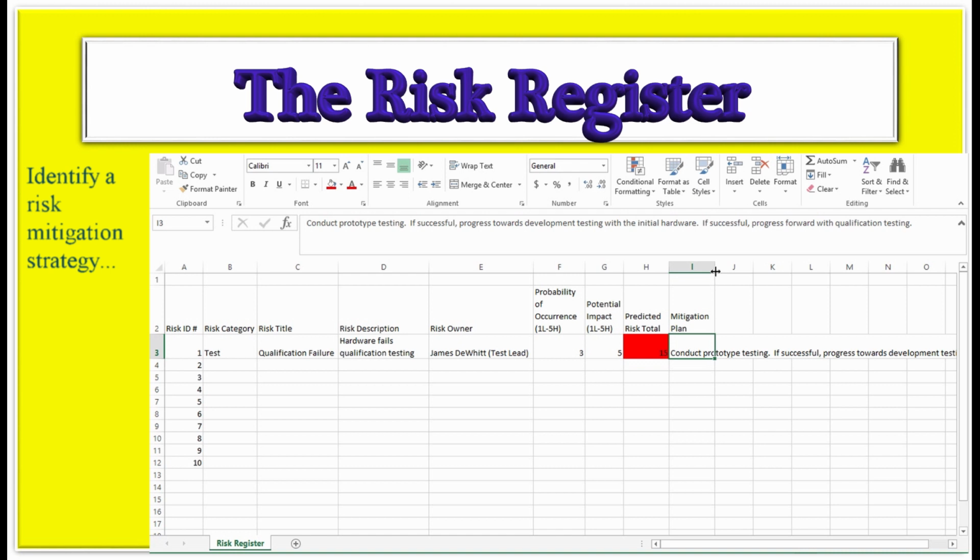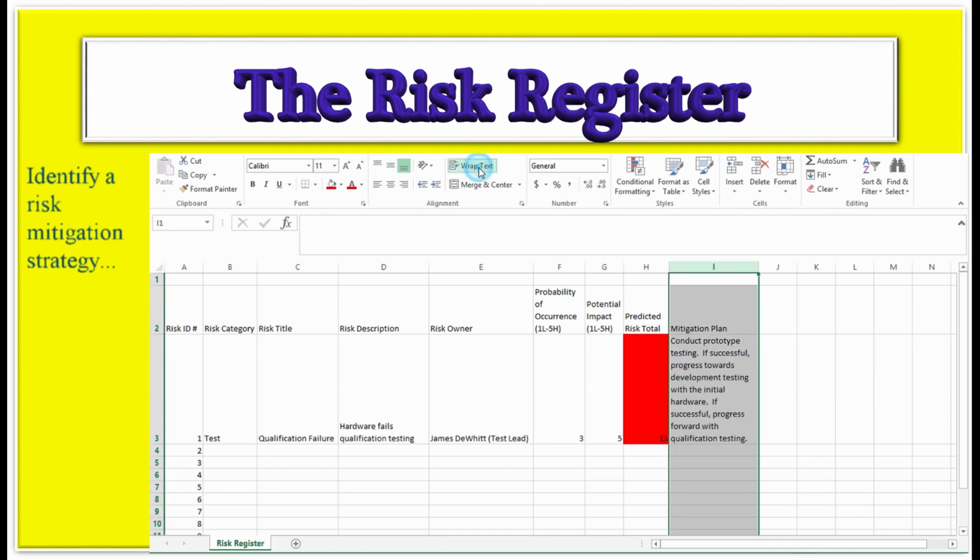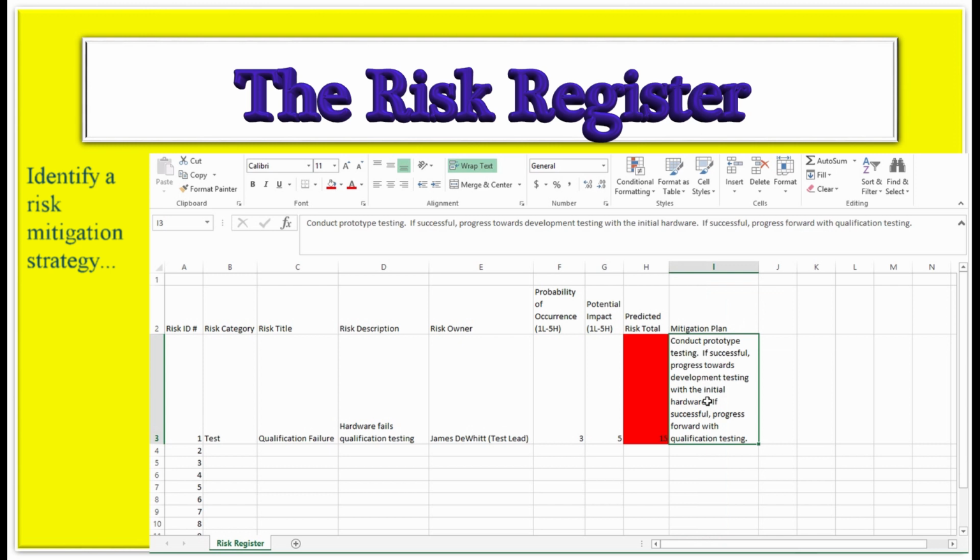And so we don't want it to go too wide. So what we're going to do is we're going to go ahead and capture column I. I'm going to go up here and wrap text. And that will, as you can see, expand the cell so that we can put more information and just not go as wide. So now that we have qualitative risk analysis and a mitigation plan completed, the next thing we're going to do is develop the quantitative risk analysis.